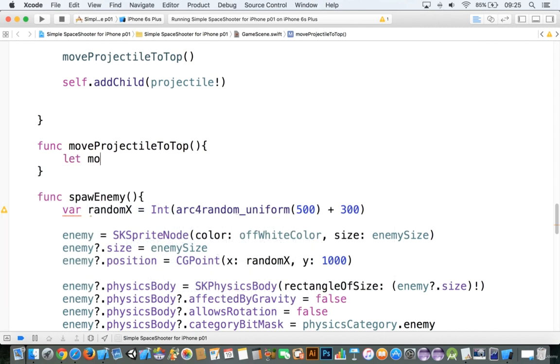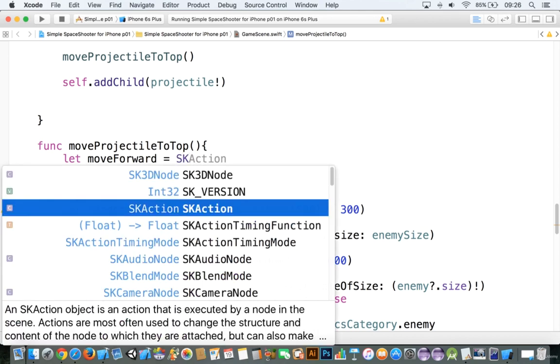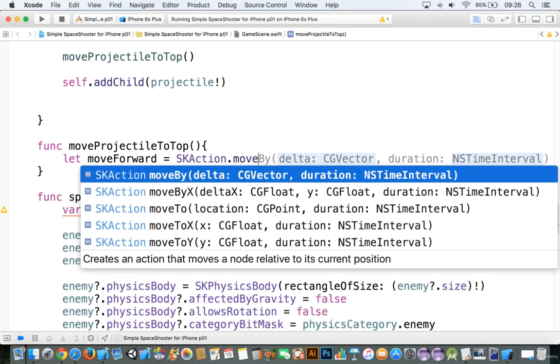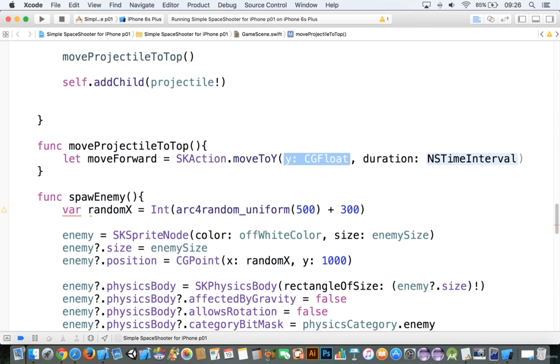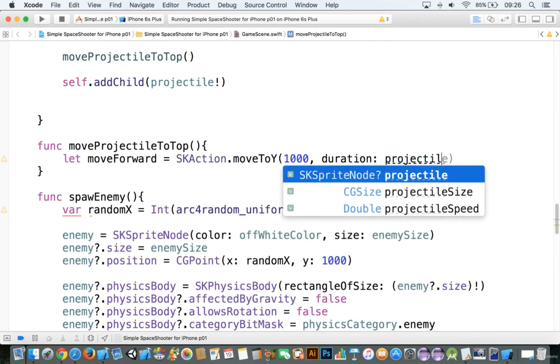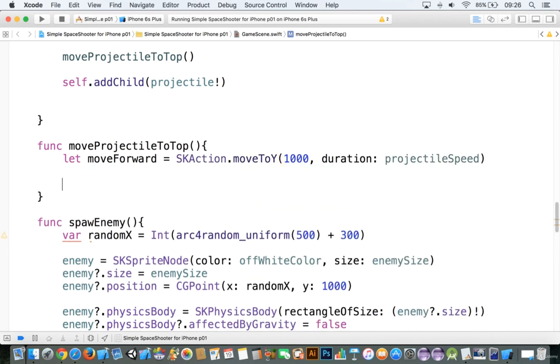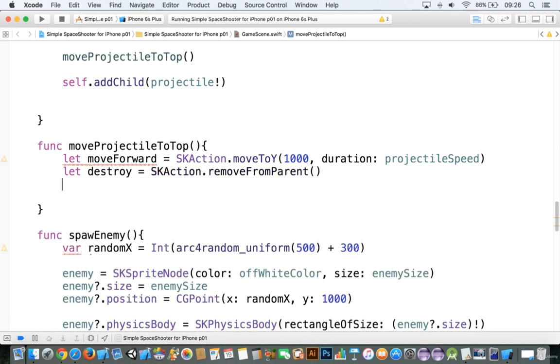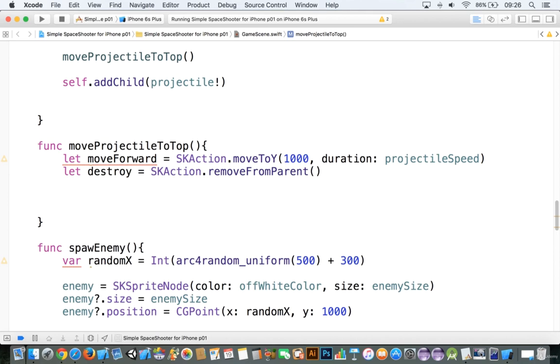We're going to say let move forward is equal to SKAction.move to y. So it's going to move to y, and remember y is up and down. We're going to move it to 1,000 at the duration of projectile speed, because we already set that variable up, which is kind of neat. Then we're going to say let destroy is equal to SKAction.remove from parent. Let's put this in a sequence here.